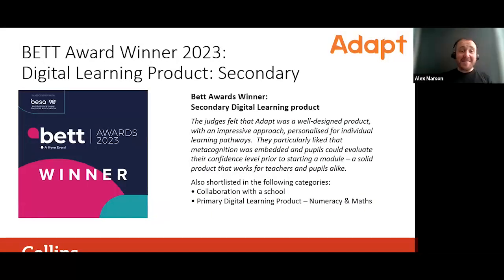Also important to add, ADAPT was the winner earlier this year, at the end of March, of the secondary digital learning product category at the BETT Awards, the Education Technology Awards. It was shortlisted in a couple of other categories as well: for primary digital learning product, for maths, and also for collaboration with a school, for some work we did with one of our pilot schools that's still using the ADAPT platform today. And I just wanted to read this brief excerpt from the judges' comments on what made ADAPT an award-winning product as far as they were concerned.